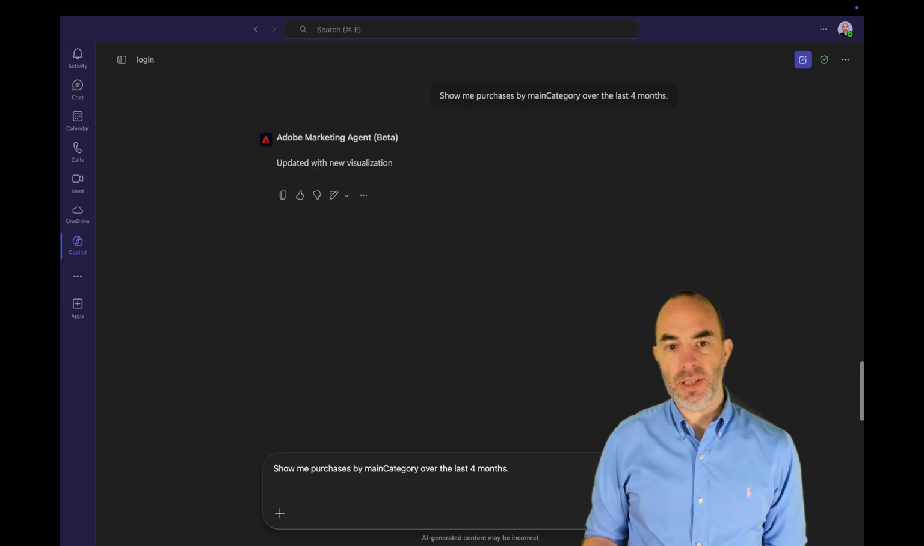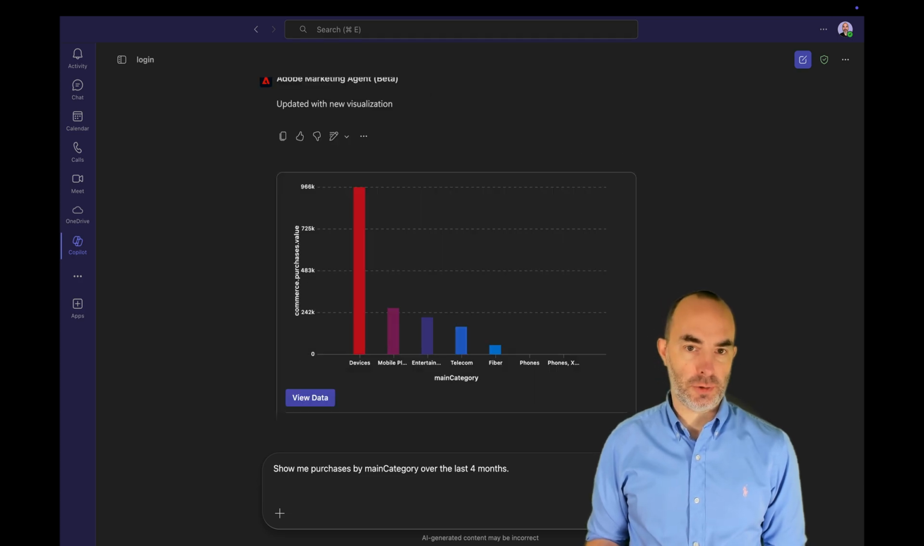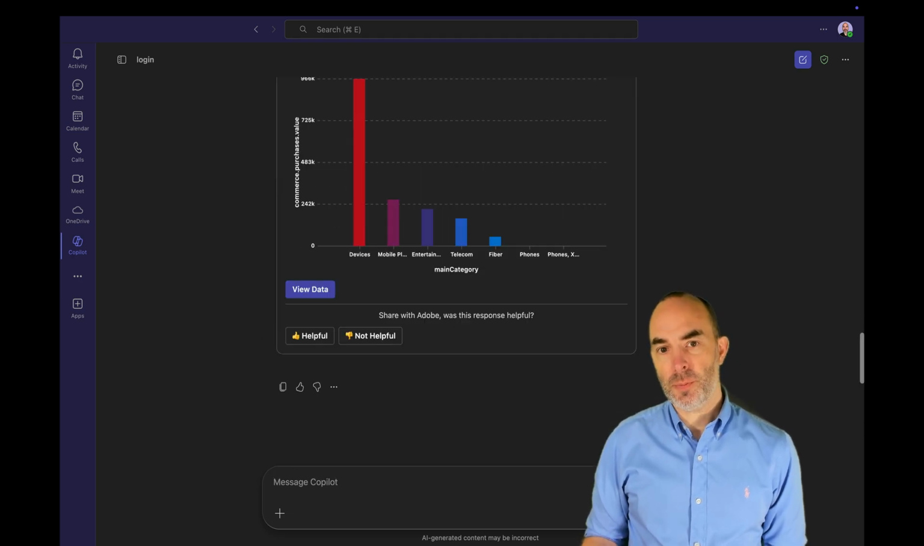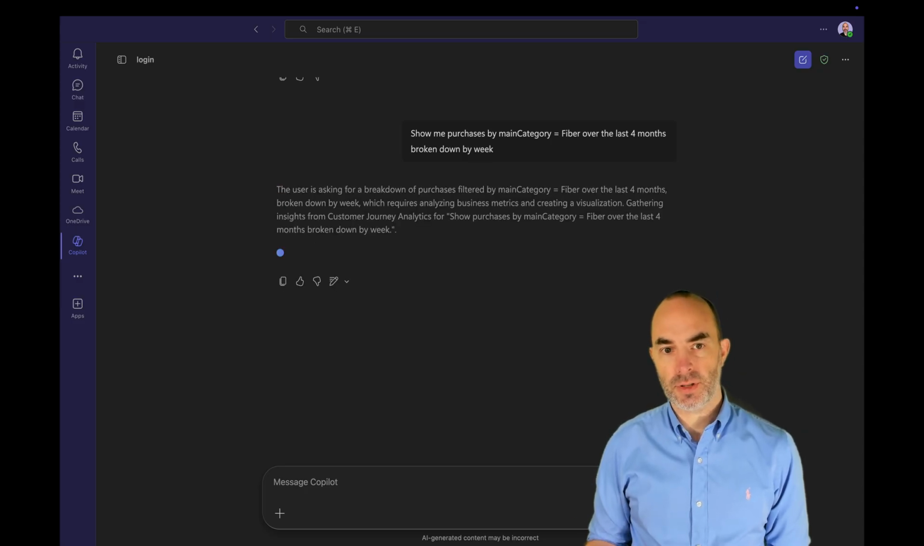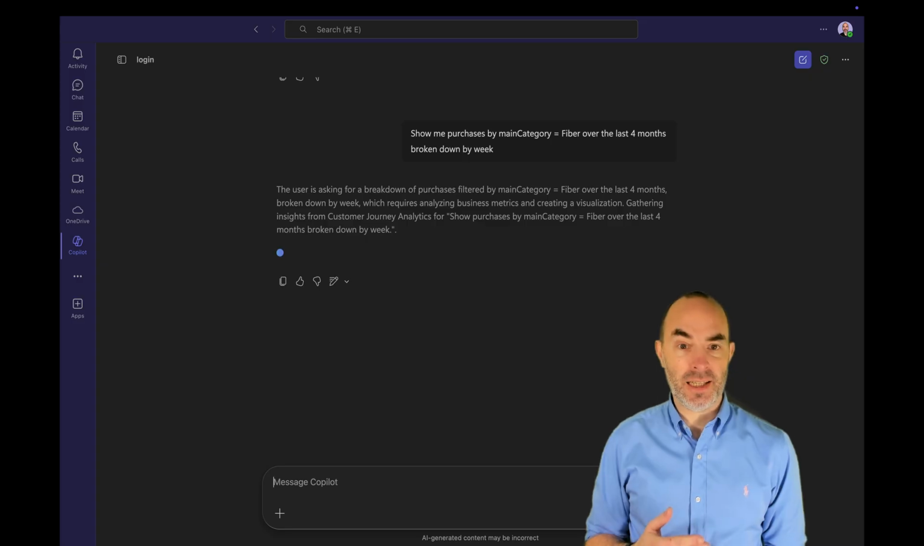I'm really interested to see how sales for fiber products evolved over the last 4 months, so my next prompt is targeted at understanding the impact of the fiber campaign on sales. The result is this graph, which clearly shows the evolution of sales throughout the last 4 months.